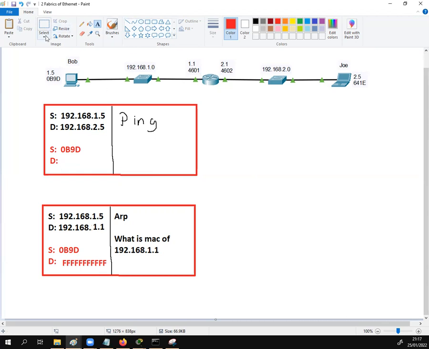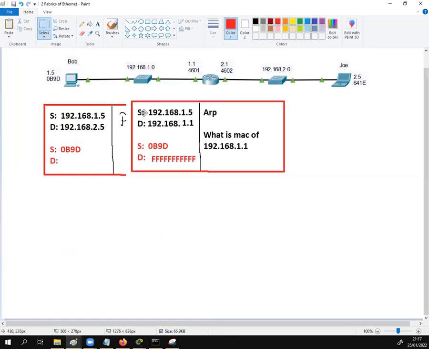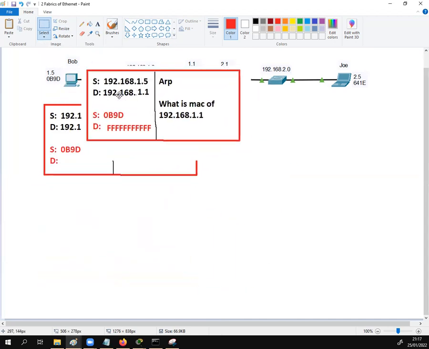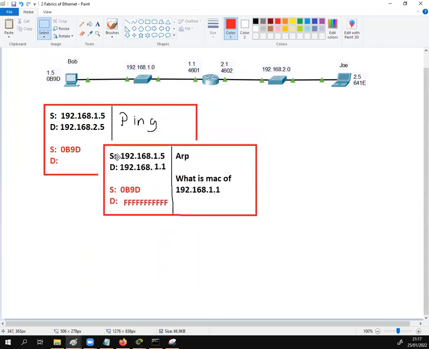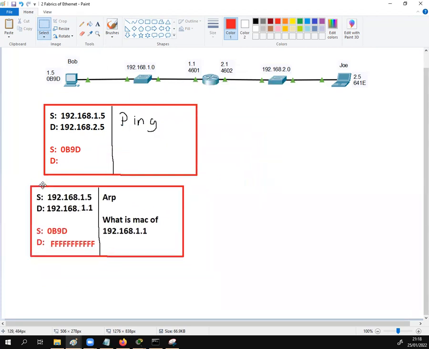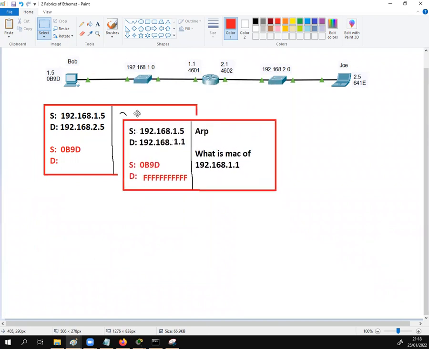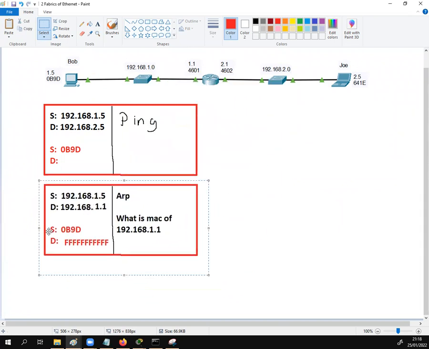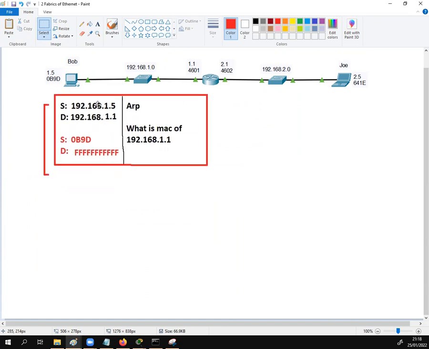So this frame, by the way, is going to go into the switch on whatever port says 0/5. And the switch is going to do what? Update the MAC address table. Because now it's saying, oh, I've just received a frame coming into me on 0/5 with a source MAC address of 0B9D. So the switch will say 0/5 has a MAC of 0B9D. Then it says, oh, this needs to go out everywhere, so the switch will send it out all ports.